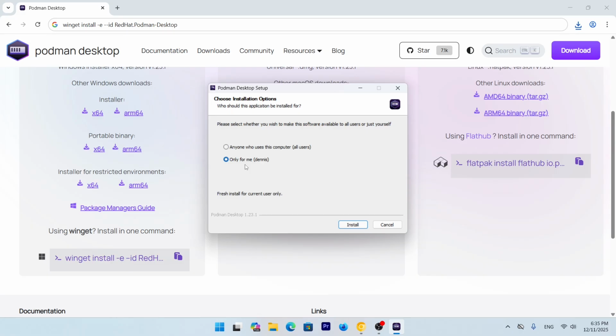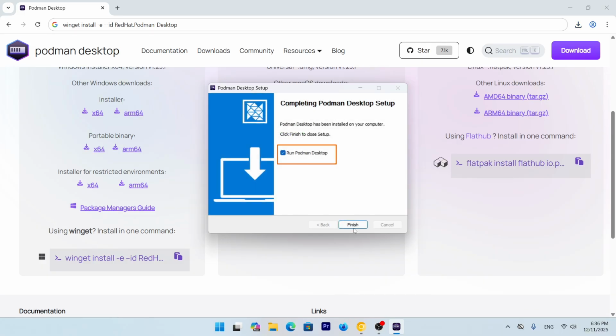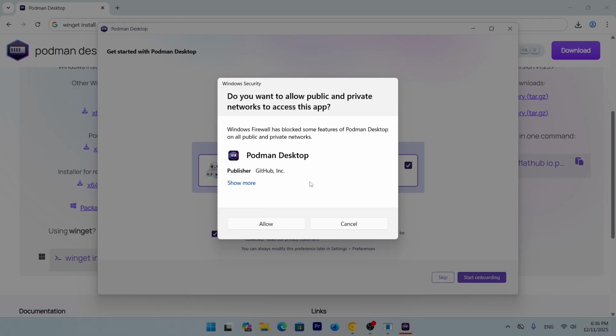And then we choose to install it for everyone because it's better. If you change the users, other users and other user accounts will be able to use Podman Desktop as well. So install it with administrative rights and wait for the installer to finish installing the software. Let's keep the check and finish. This will run Podman Desktop after closing the window. Now we allow Podman Desktop to access networks.